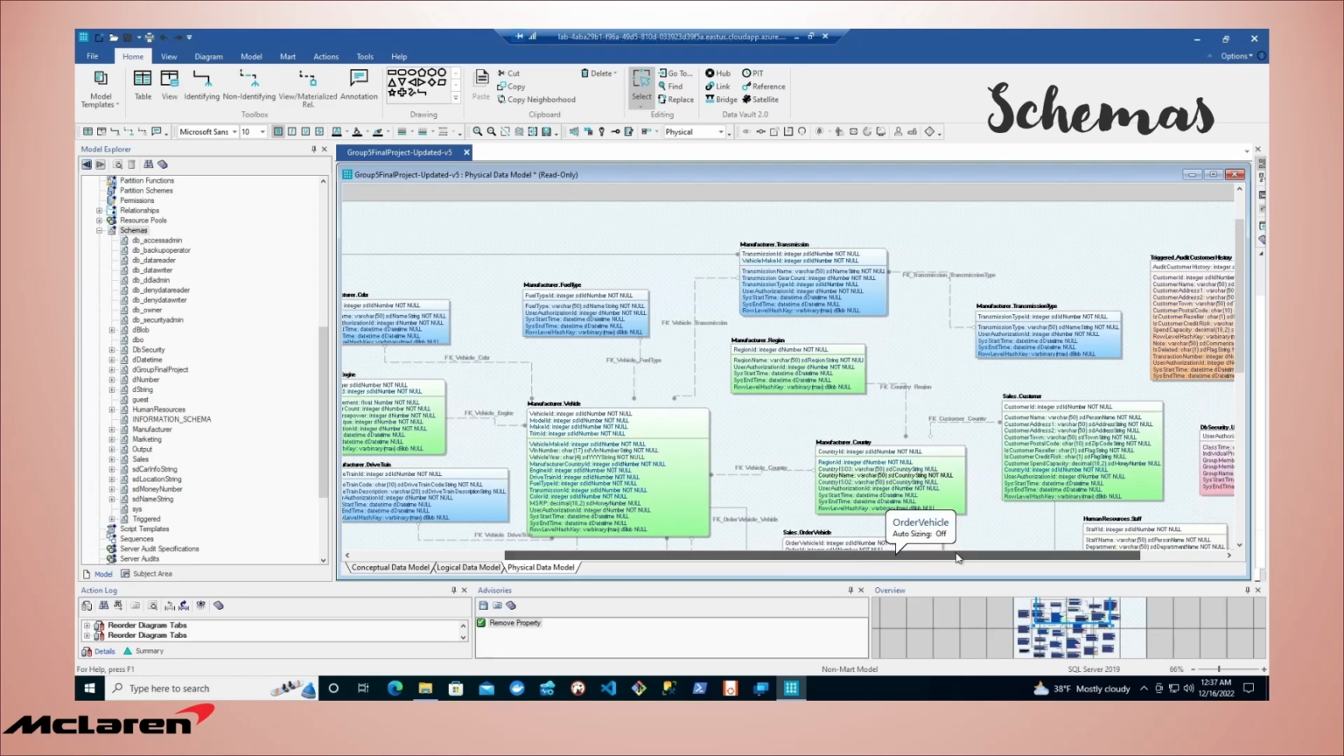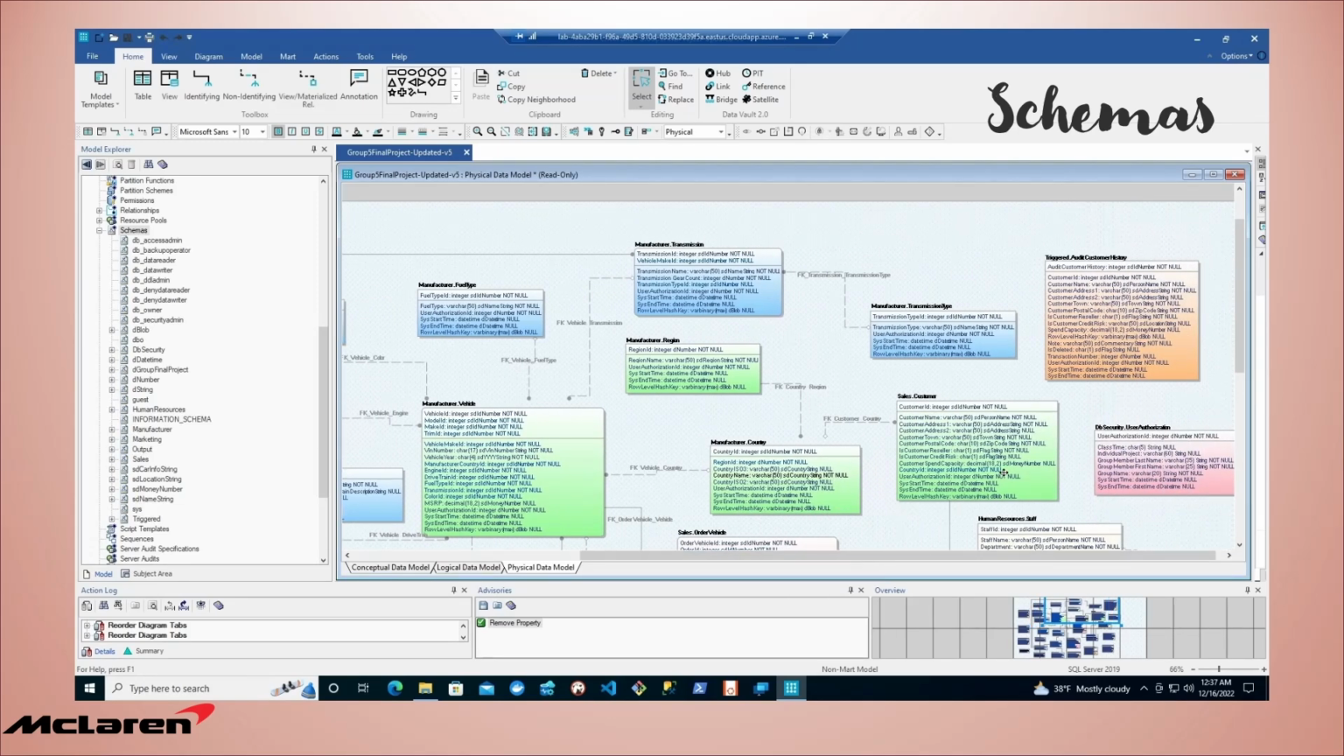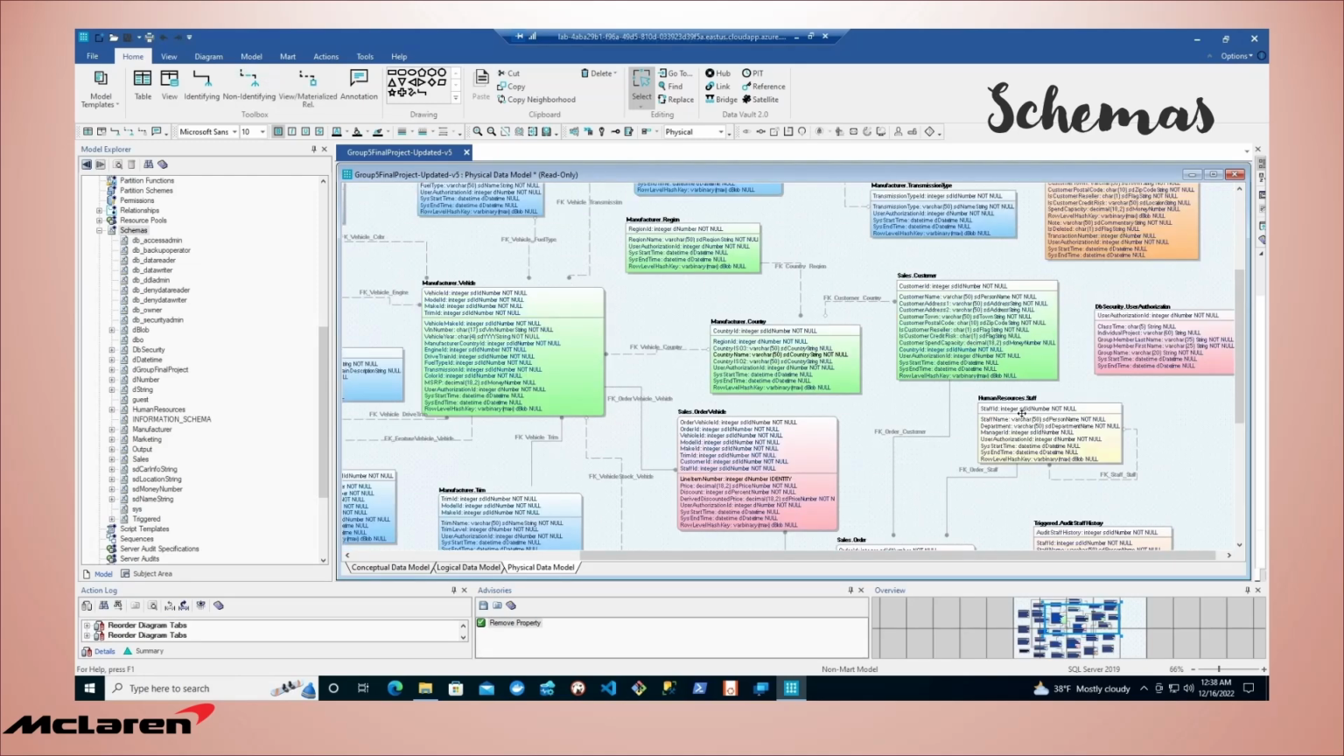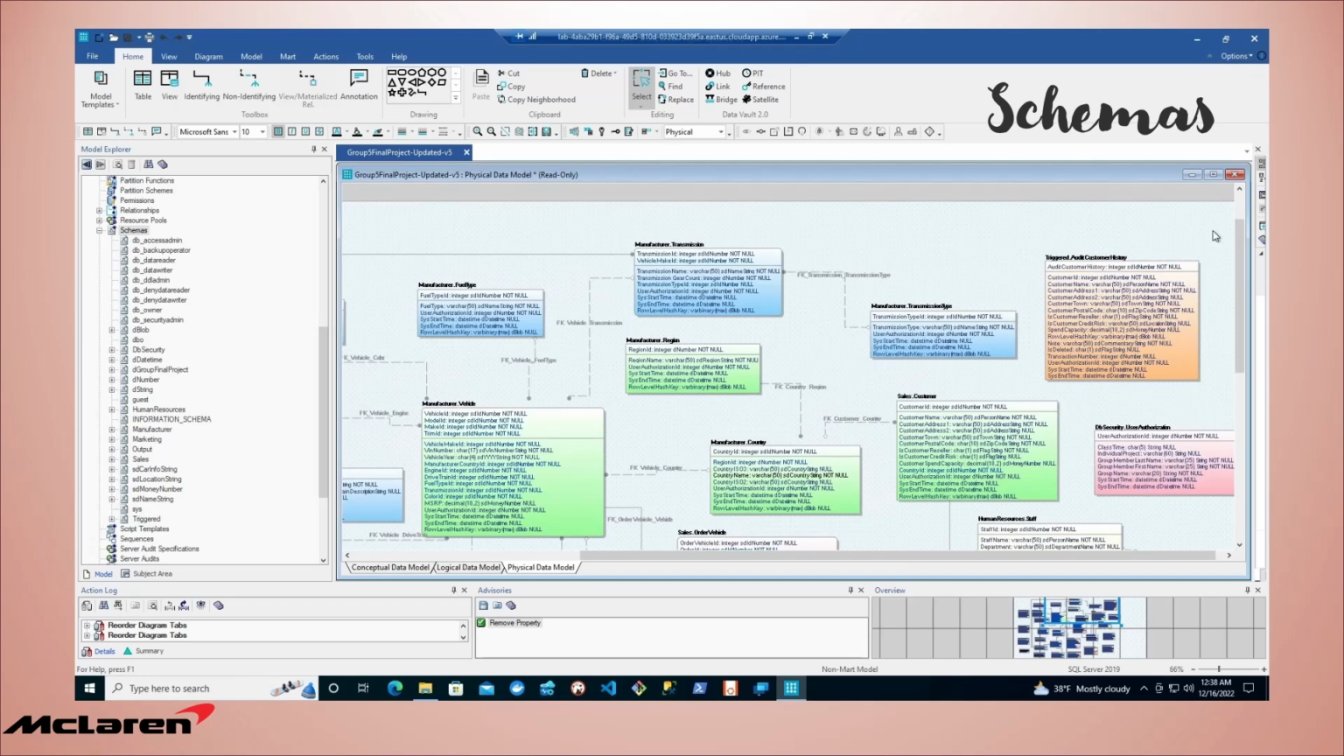Anything that has to do with the sale of the vehicle, such as customer, the order vehicle, and the order itself, would fall under the sales schema. And of course, human resources belongs to staff because staff is the one who handles all of the sales, especially for the car manufacturers. And triggers is very self-explanatory. Anything that is a trigger that was created falls under the triggers category.